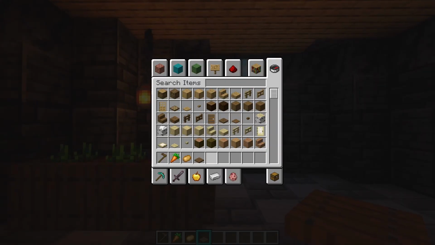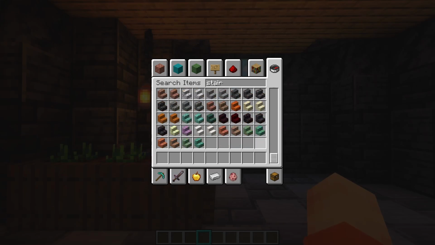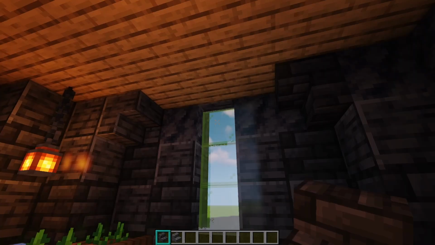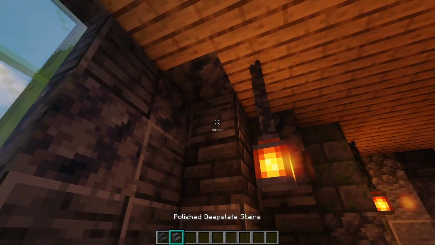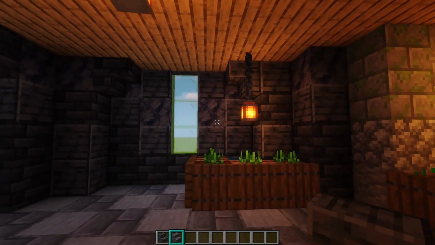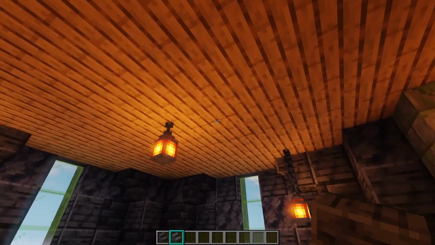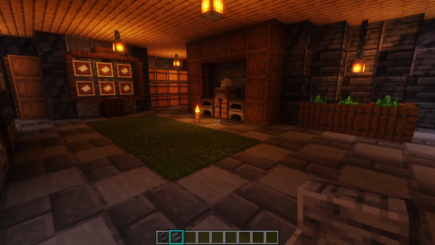The last bit of detail that you might want to do is grab some stairs. So just some deep slate tile stairs, and we'll grab some polished deep slate stairs, and just go ahead and place some upside down stairs in these 2 corners and here as well to cover up the basalt. So next step will be the stairs to go up to the second floor of this house.